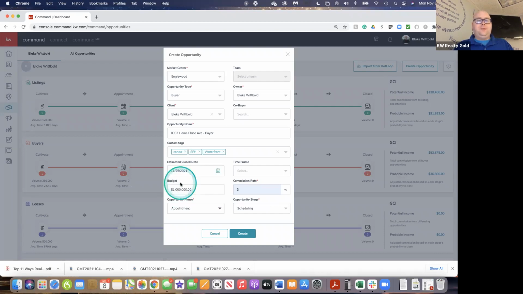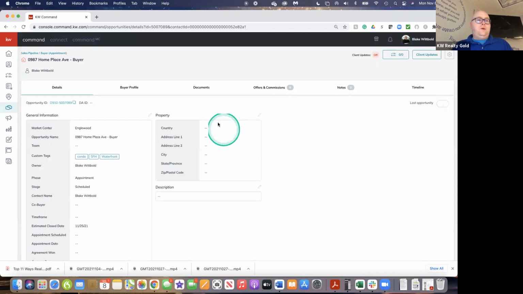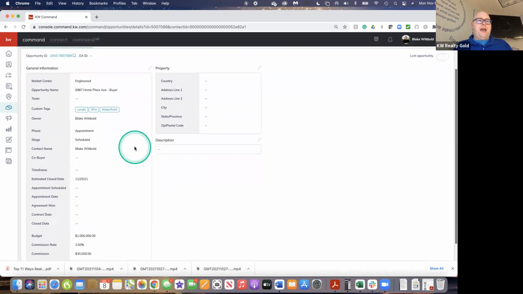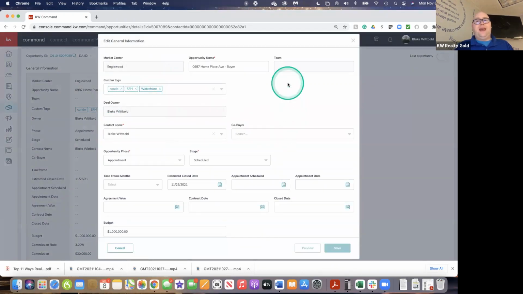So I'm going to actually start them in appointment. It asks you what stage it is. Is it in scheduling, scheduled or kept? I'm just going to say it is scheduled because we're going to meet tomorrow to discuss this. And then I'll click create. Once we are inside of the opportunity, I can choose to edit this information if I have to, as more information comes along and I want to update it. So I'll click the pencil button and these boxes become editable.